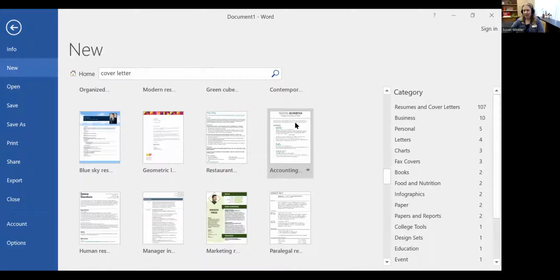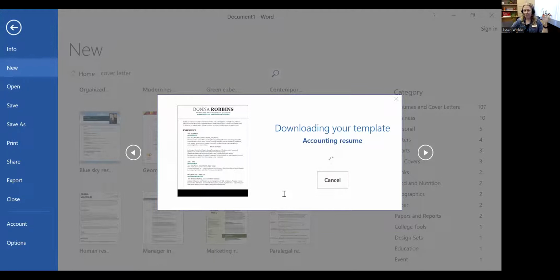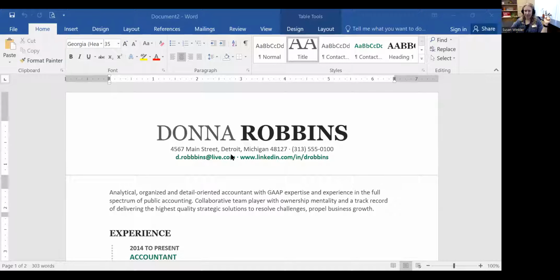So everybody saw what I did there. I selected the one that says accounting, then I clicked once, and basically you're going to be downloading it from the internet to your version of Microsoft Word that's on your computer. So you would say create, it's going to download it, and then it will pop it up here. I'm hoping now you see it says document 2 up at the top, and we have Donna Robbins with her Main Street Detroit thing. It's saying document 1. Okay, you can't see this. Okay, let me stop sharing that and try to share this one. Okay, how about now? Where it says Donna Robbins, I'm hoping. Yes, I do see it now.